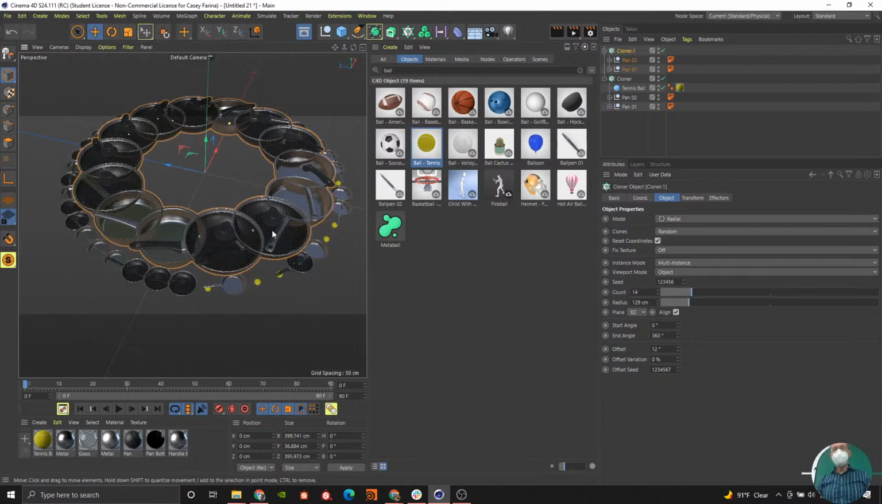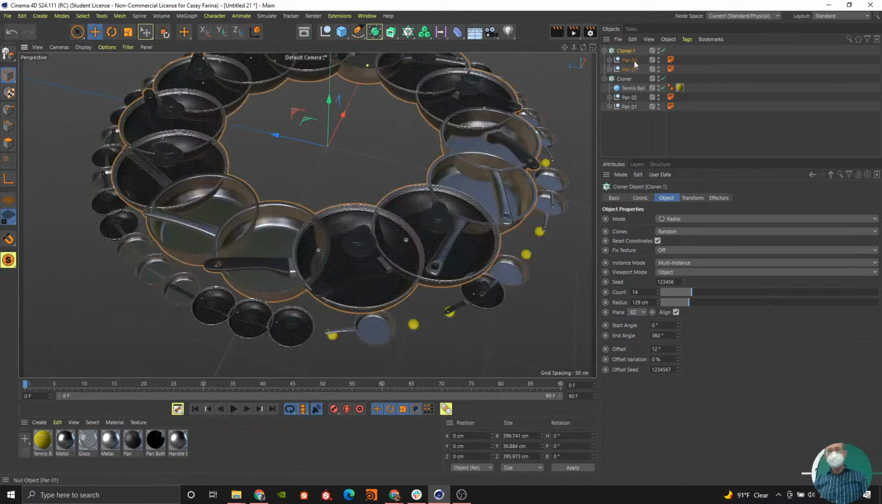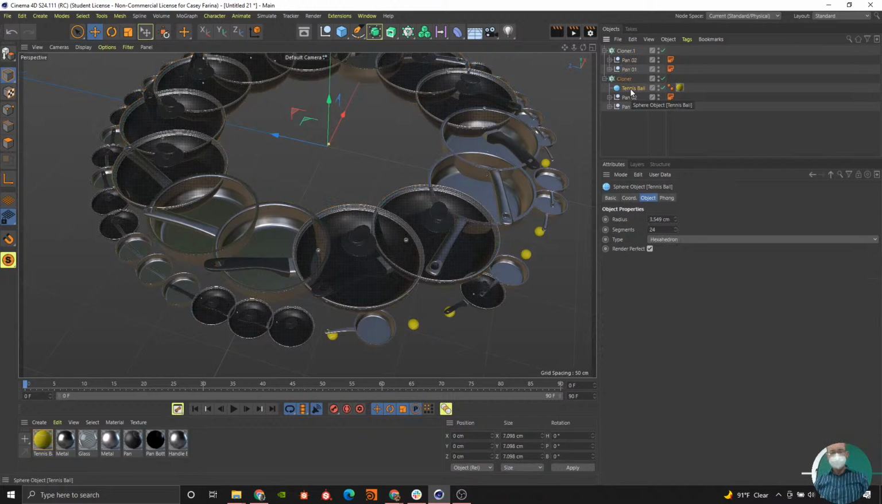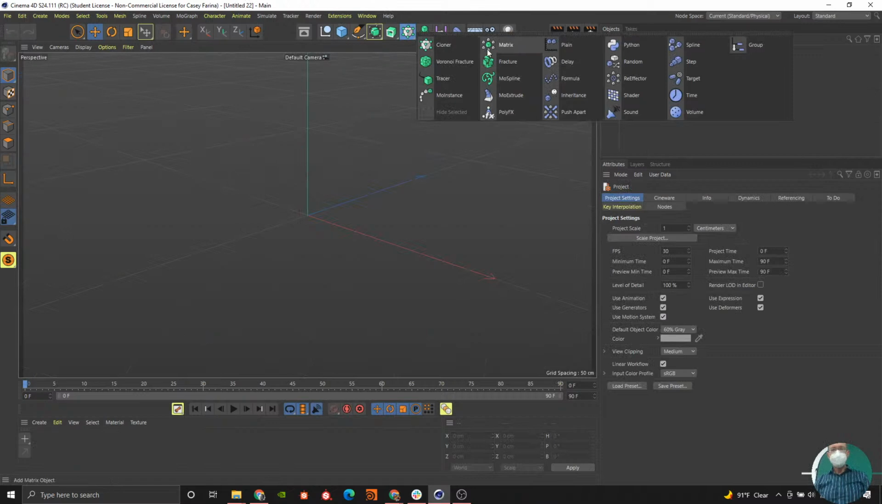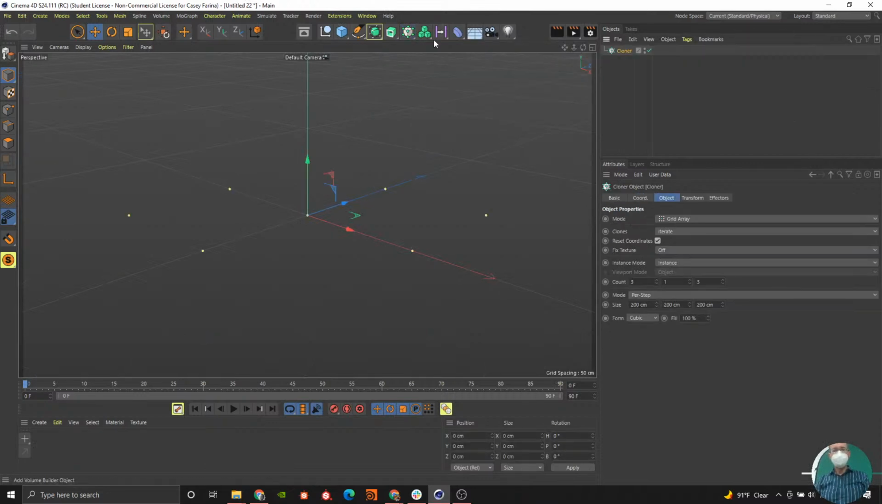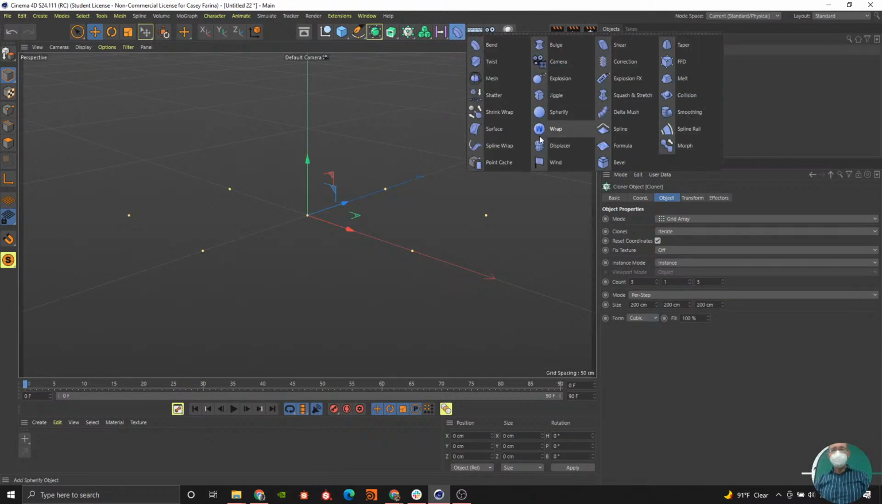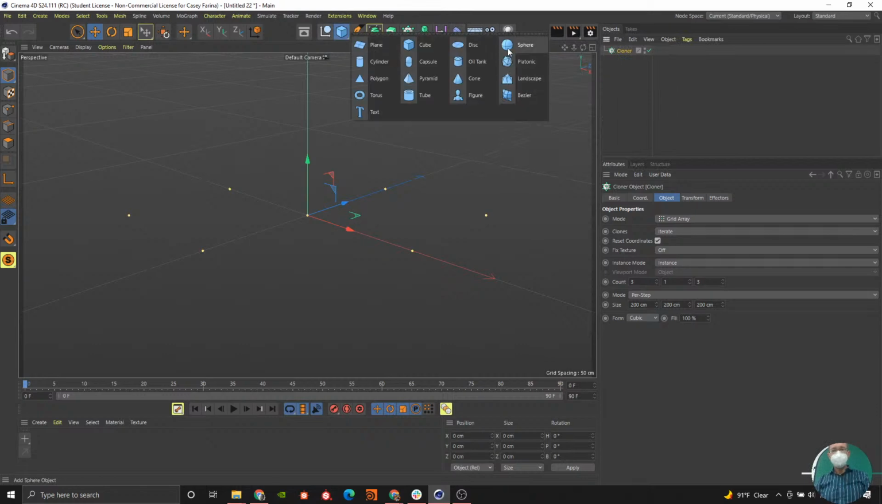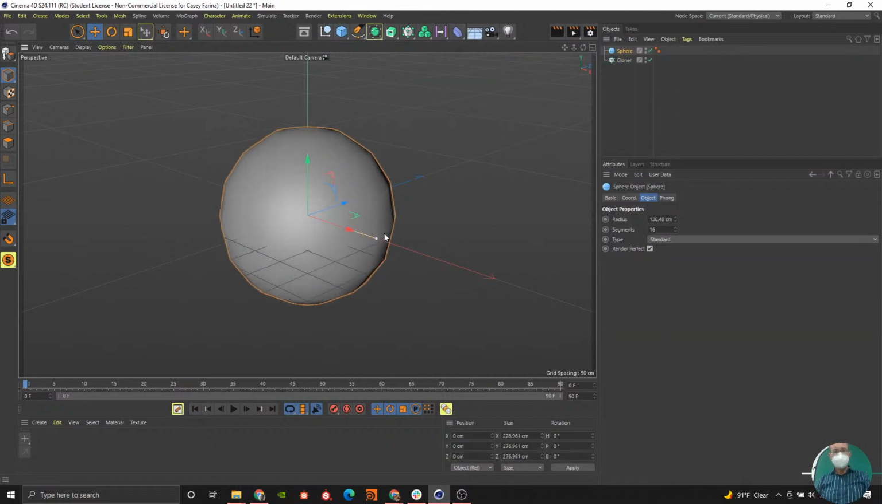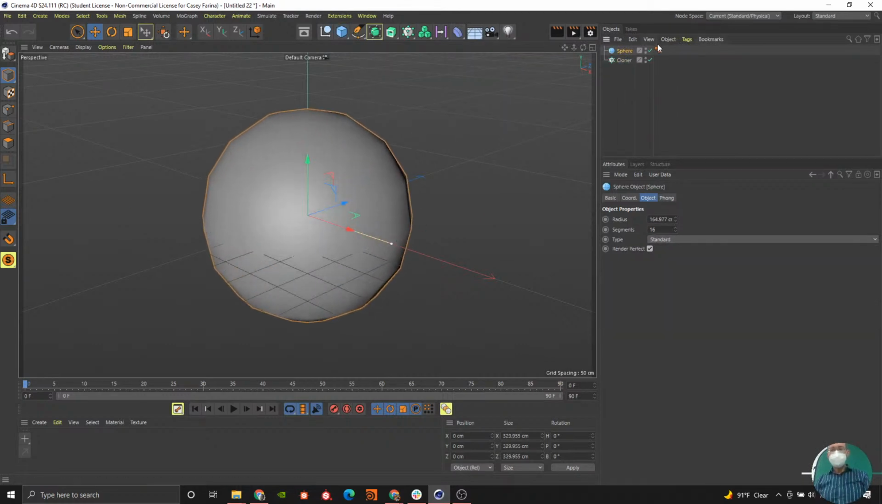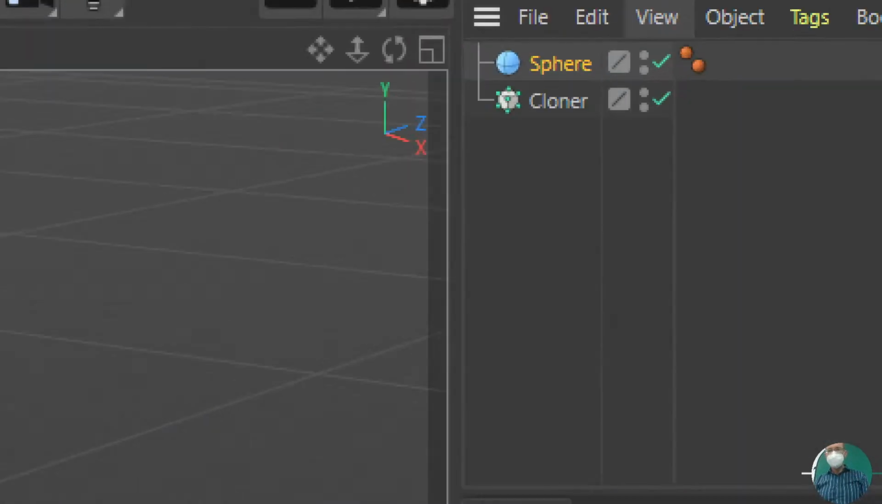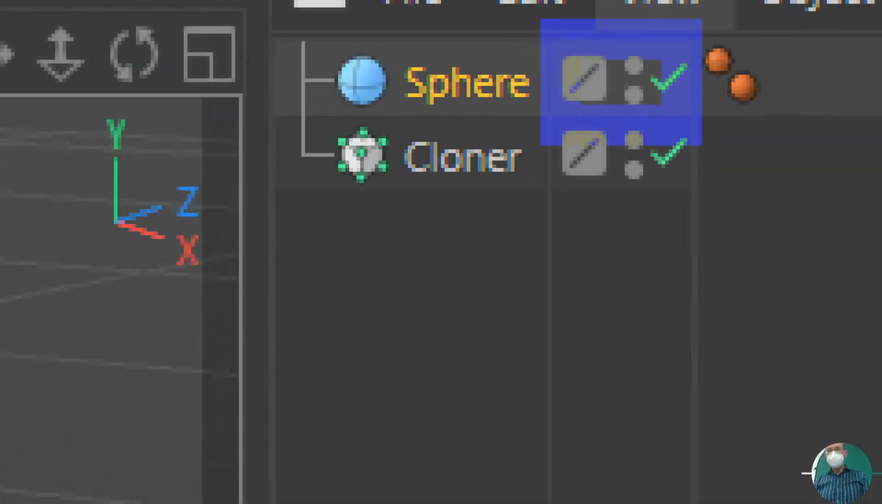Cool, let's do one more with sort of random cloud placement. So kind of like scatter. I'm just gonna grab this tennis ball. Or maybe something else. Let's go here. So I'm gonna make a cloner, and I'm also going to make a sphere, like so. And then I'm going to click these two circles right here.